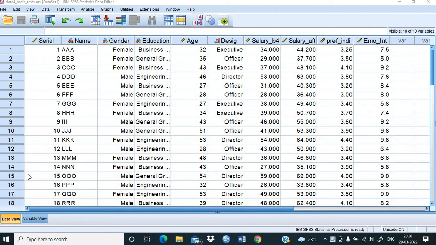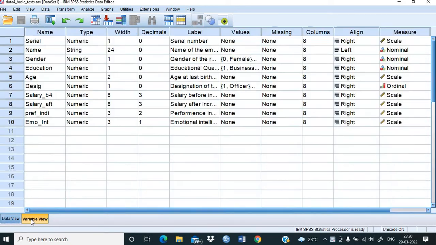So already we have data in our data view, and we have the variable view also. You can go to the variable view, and this is almost the same data set that we introduced in our previous video, where we saw how to prepare our variable view and how to upload or type in the data in the data view once the variable view is ready. So now we go a step forward. Already we have some data.